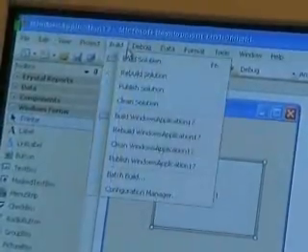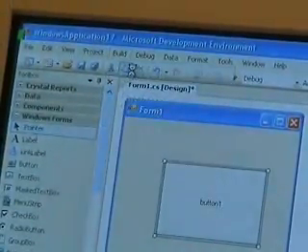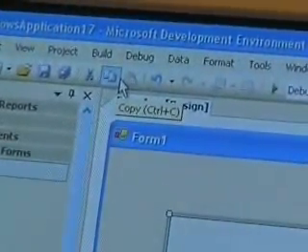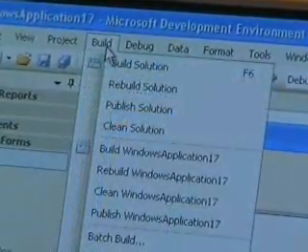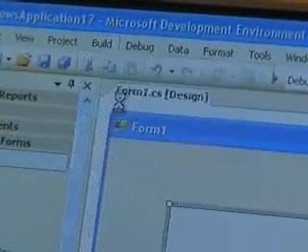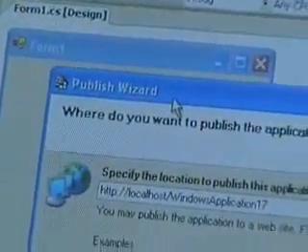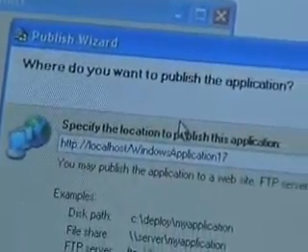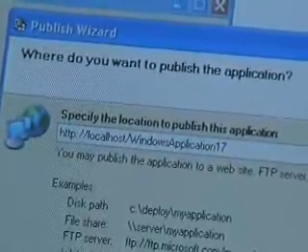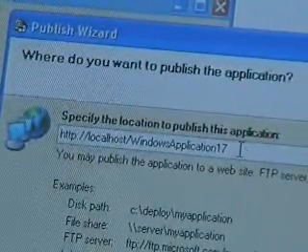So I can just go to the build menu, and I could build it. So we can go ahead and build it and make sure the thing builds, and let's hope it builds. Yes, it does in fact build. But I could have also just gone Publish Solution. So I'll click Publish Solution. And this will pull up a publishing wizard. What this is going to do is it's just going to walk me through the questions I need to answer to deploy my application with ClickOnce. And it's going to ask me, where do I want to deploy it?